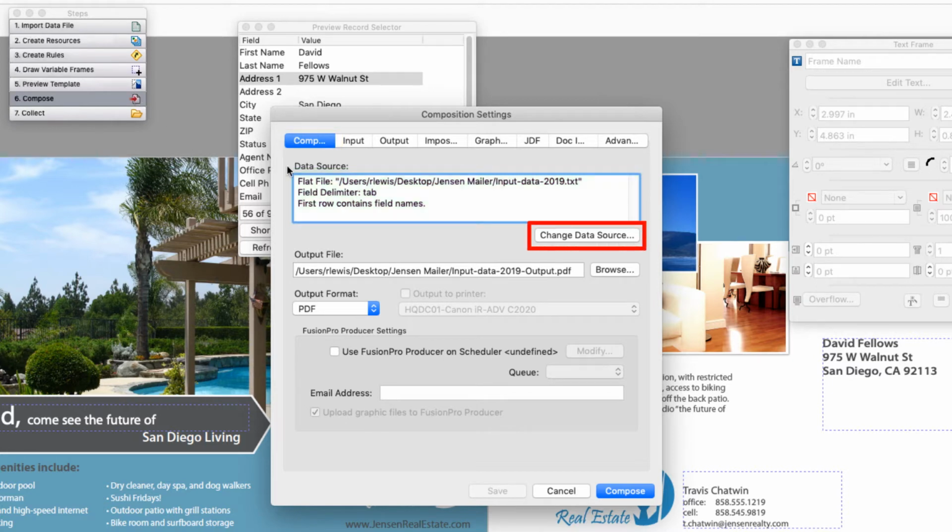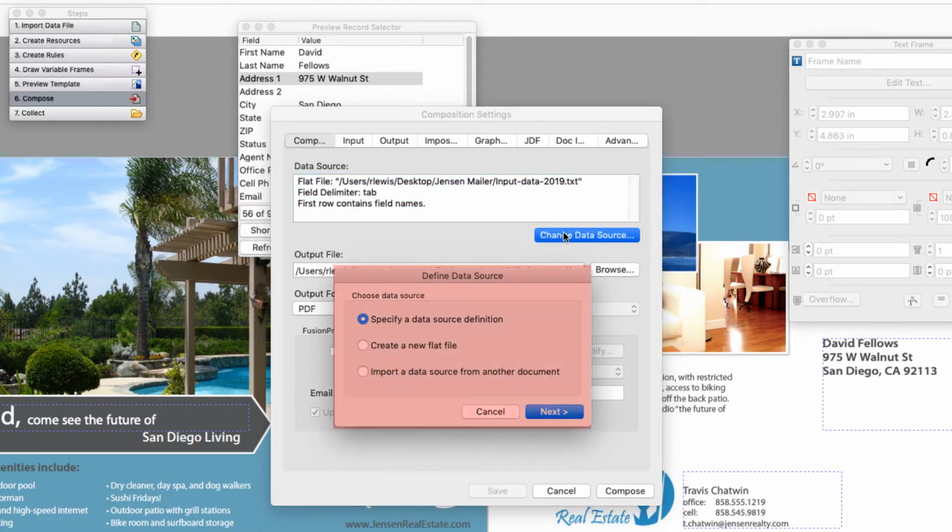The Change Data Source option opens the data definition wizard, which walks through the first step that we did in the template build. This might be useful if using a data file with a different delimiter, replacing an old data set, or replacing test data that was used for the build.